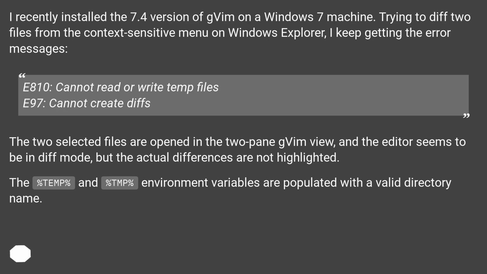E810, cannot read or write temp files. E97, cannot create diffs. The two selected files are opened in the two-pane Vim view, and the editor seems to be in diff mode, but the actual differences are not highlighted. The %temp% and %tmp% environment variables are populated with a valid directory name.